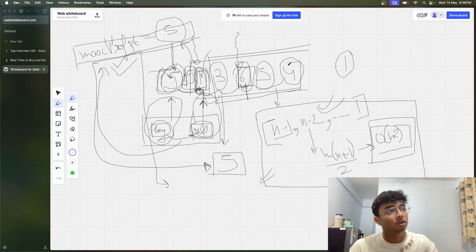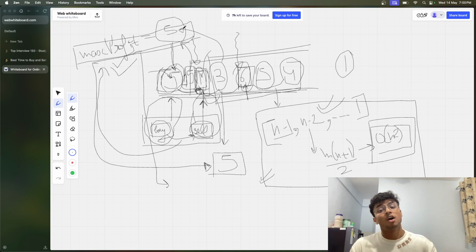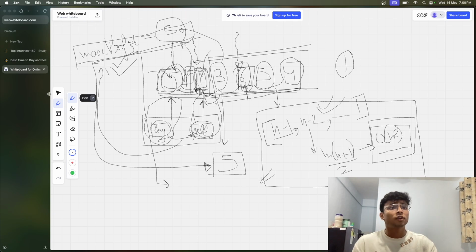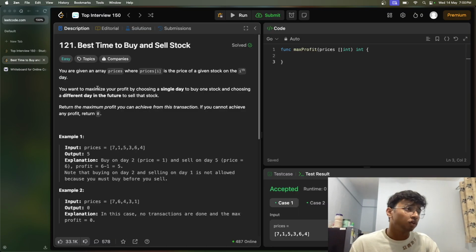So you want to go through all of the elements inside of your array, but at the end of the day, what matters to you is just the maximum profit you have seen by traversing the array, rather than what indices that value was on. So I hope the explanation made sense, and let's go back to the Leetcode website and code this solution up.